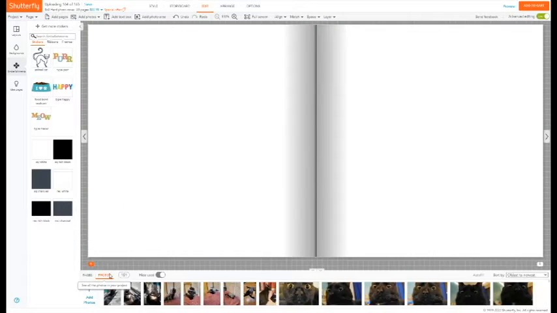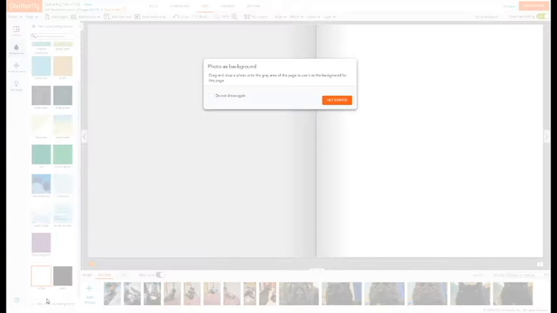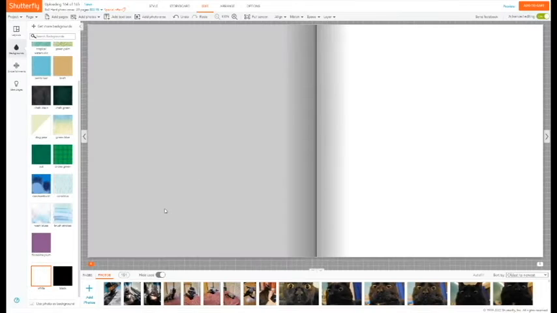On page 4, I want to show you how to use a photo as a background. Go back to your photos at the bottom of the tab. Page 4 is highlighted, and I'm going to go to Backgrounds. Down at the bottom it says Use Photo as Background. Select that. If you get a prompt, you could choose not to show it again, or it could pop up every time as a reminder. Your choice, and then hit Get Started.